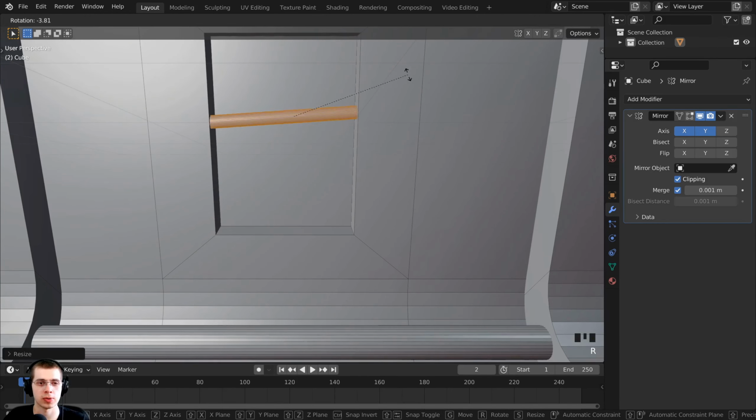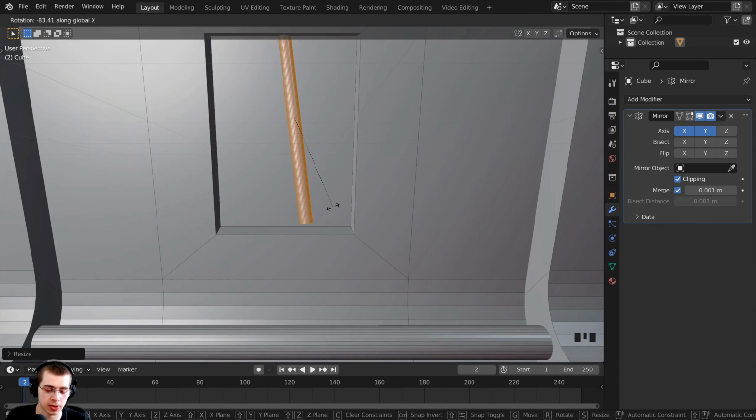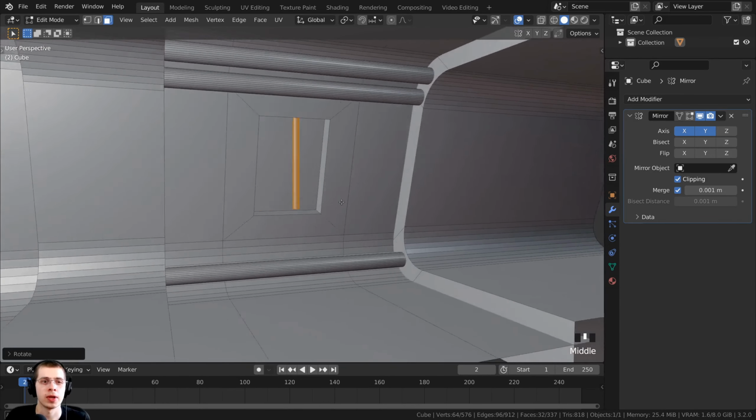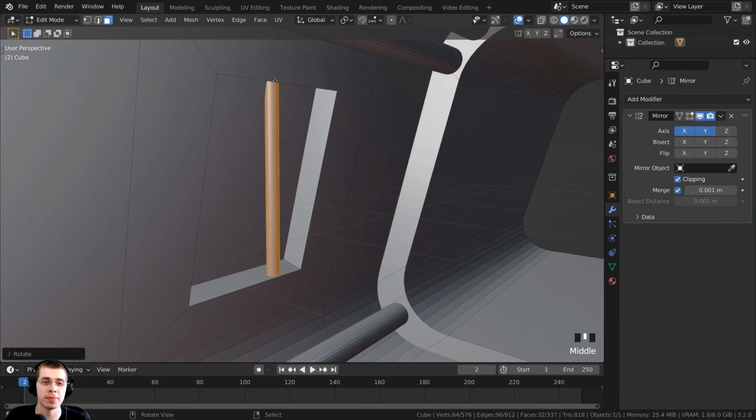So I'm going to press R to rotate, and let's hit X to rotate it on the X axis. And then I want to rotate it exactly over by 90 degrees. So I can just type in 90 and then enter. And this isn't going to be a metal pipe. This is actually going to be a light. So it's going to be emitting light.